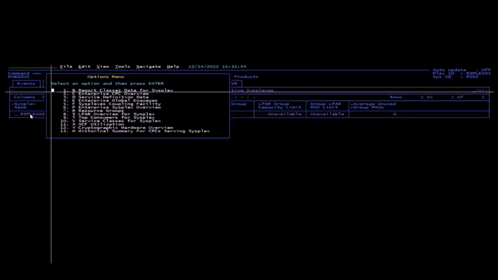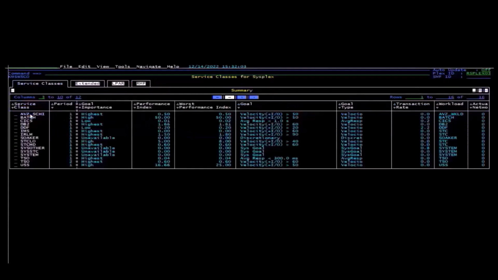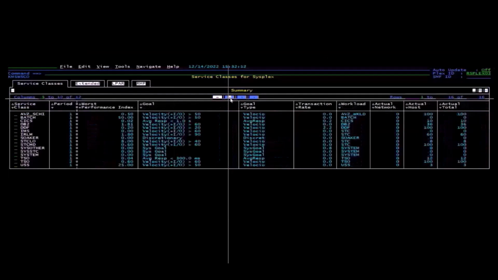So first, let's take a look at the service classes at a high level and see what we can see here. So here's your service classes. This is a summary view, and you can see the tab indicates I have data to the right. Again, double click with the mouse or put your cursor on that field and hit enter, and you can move to the right, and you can see there's these other columns available and worth of data.